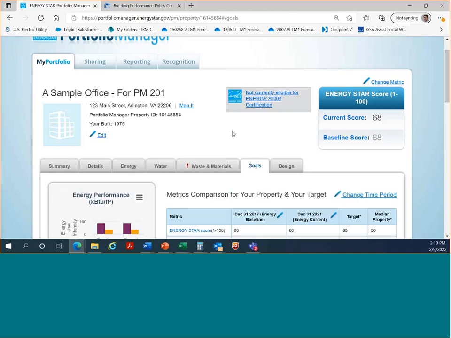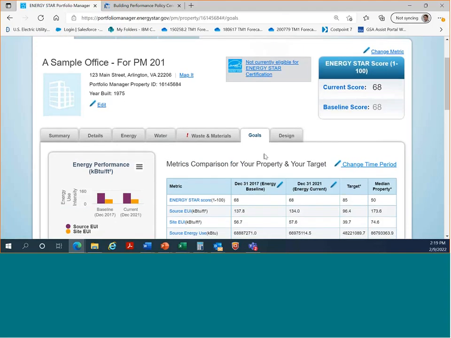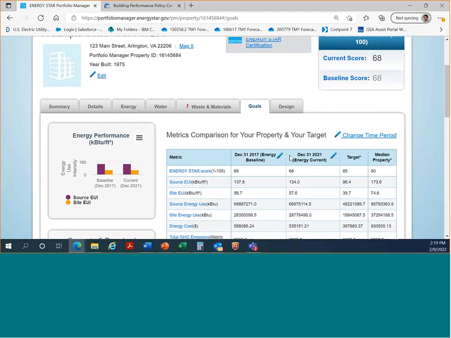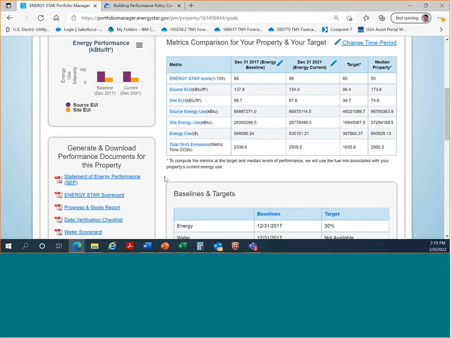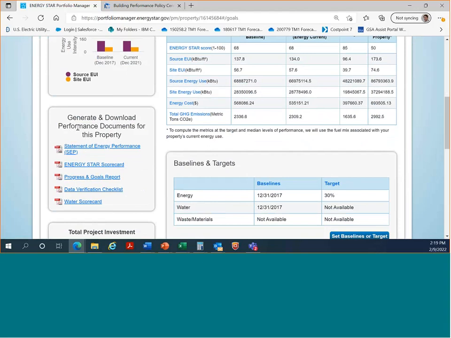The Goals tab is the place from which you will identify any property-specific baselines and targets that you want to set. So up at the top of this page, you actually have a metrics comparison. This is a summary report. This will actually make the most sense after we go in and play around with our targets a little bit. You'll see that you can generate and download a number of performance documents from this page, which you can also do from the reporting tab, and we'll show you that later.